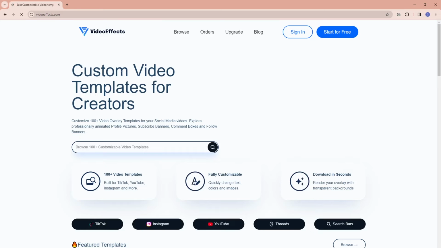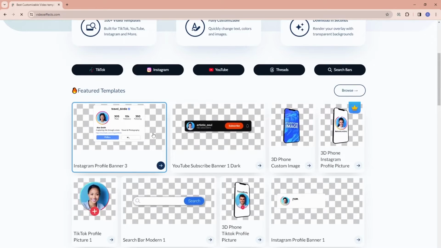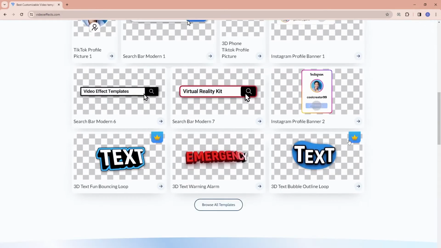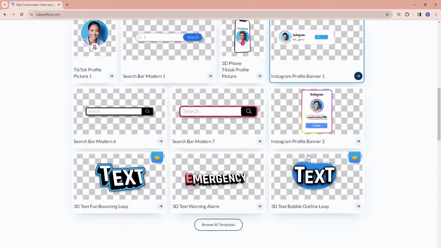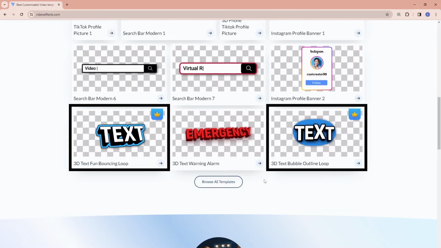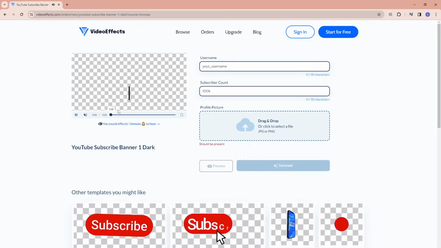Once you're on the website, you'll see a plethora of templates to choose from. You can either search for specific ones or scroll down to explore the different categories. Today we're focusing on social media icons. Now, most of these templates are free to use, but there might be a few premium ones that require a small payment. Simply click on the YouTube subscriber banner.